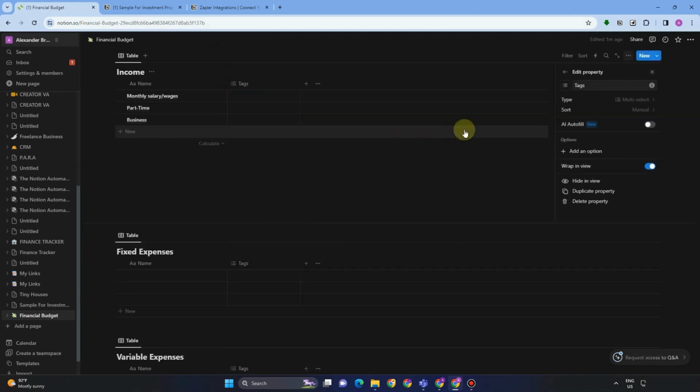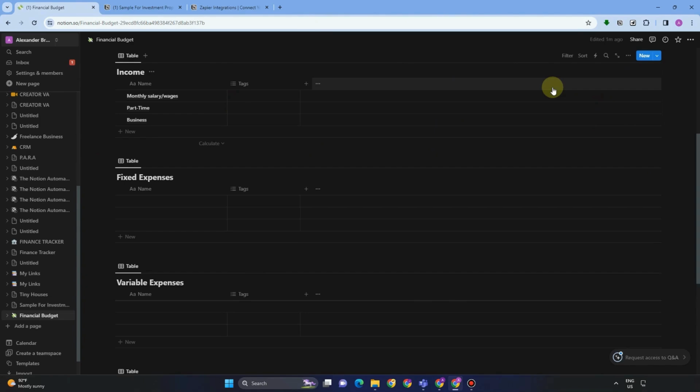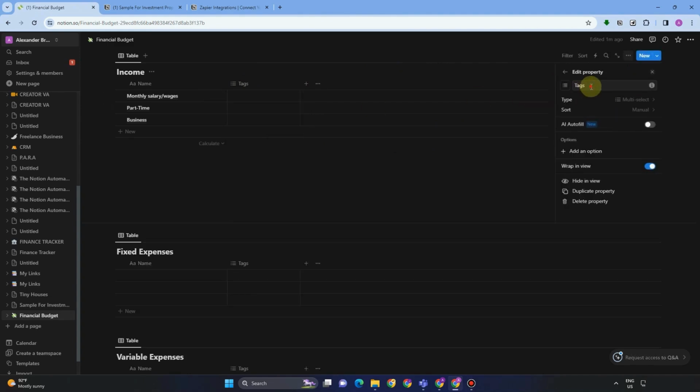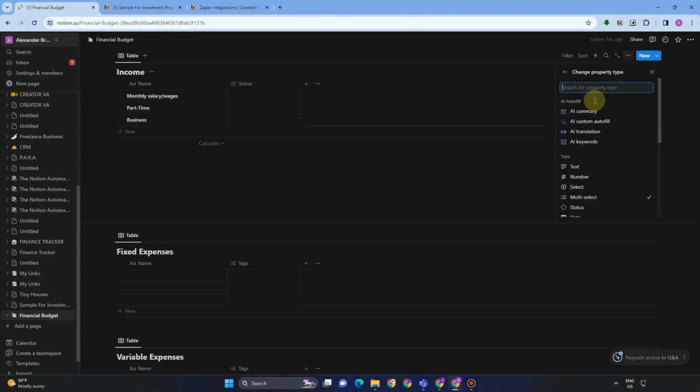For properties that are not necessary, you can delete them or you can edit the property, for example, this tags right here. If I want to add a property, tap edit property, and then for example, you're going to add status. For the type, you have to look for status. Here you can see if this one is in progress, or done, or not started, or you can change the options if you want.